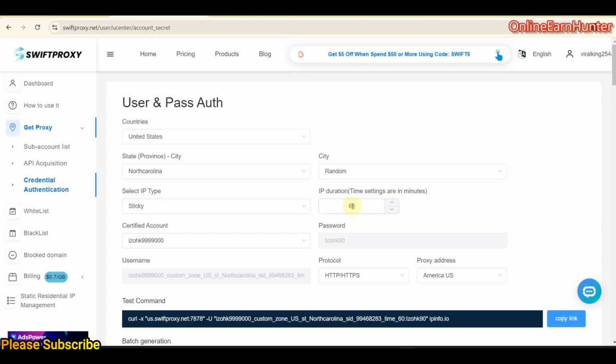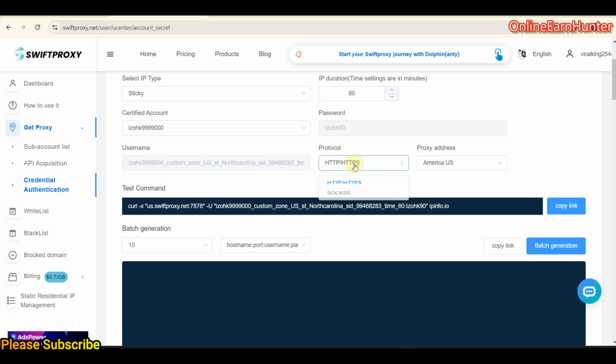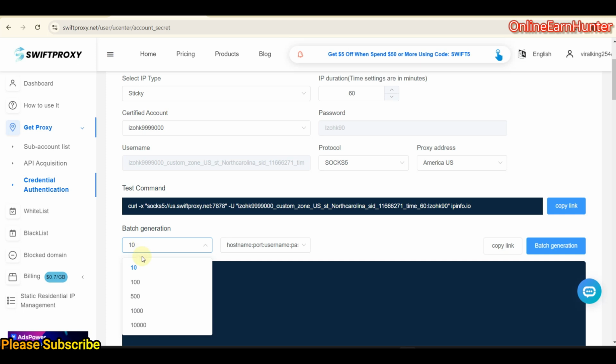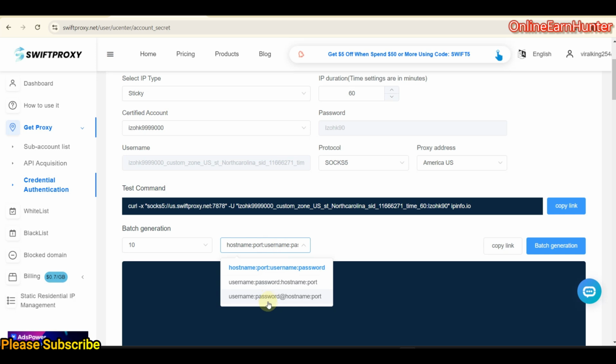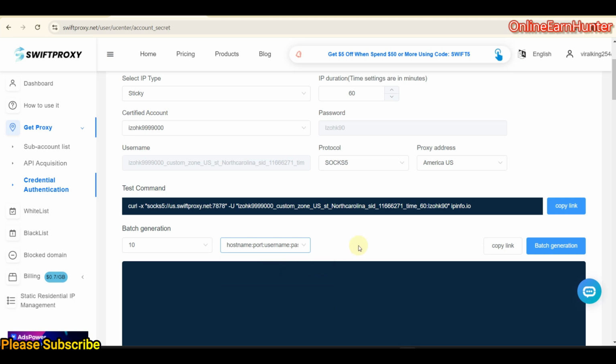So this is sticky IP rotation 60 minutes, username, password. Remember, username and password, you set them under sub-account list. And also whitelist your IP. It's always good to whitelist your IP and those people you want to share your IP with. Protocol, SOCKS5. For batch generation, the minimum is 10. So here you can choose the format you want your details to appear. It can appear as host name, port, IP, port, username, and password. Let's just leave it like that.